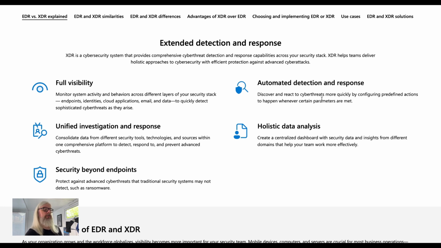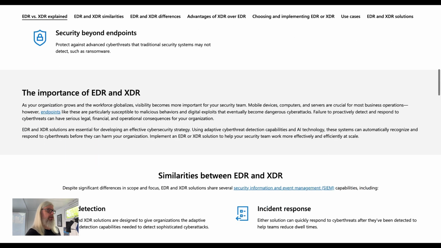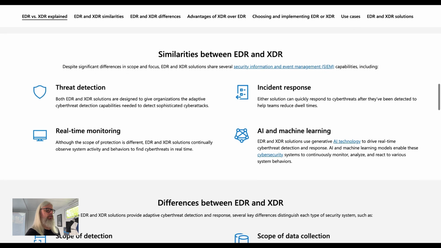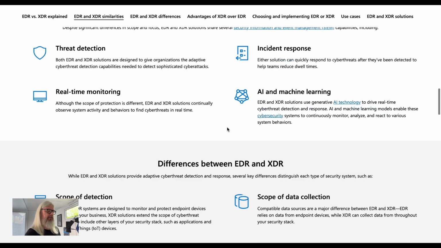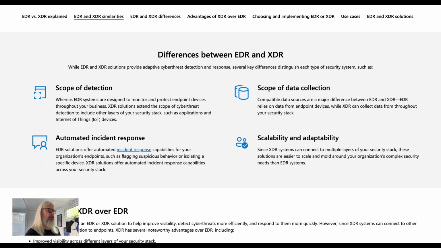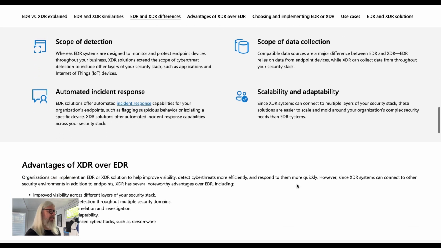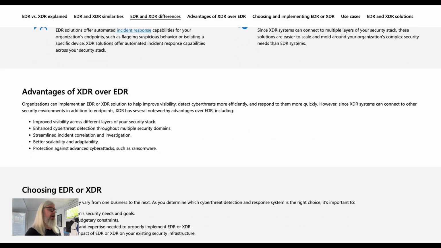Discover and react to cyber threats more quickly by configuring predefined actions to happen whenever certain parameters are met. And holistic data analysis: create a centralized dashboard with security data and insights. We've got some content on similarities between EDR and XDR, and differences between EDR and XDR. So we're looking at scope of detection and data collection, some automated incident response, and the scalability and adaptability. Advantages of XDR over EDR.